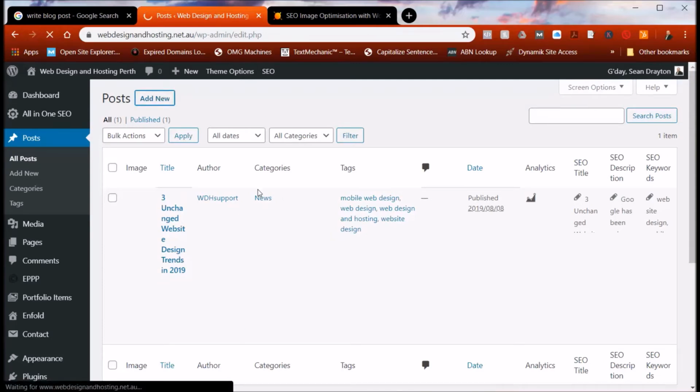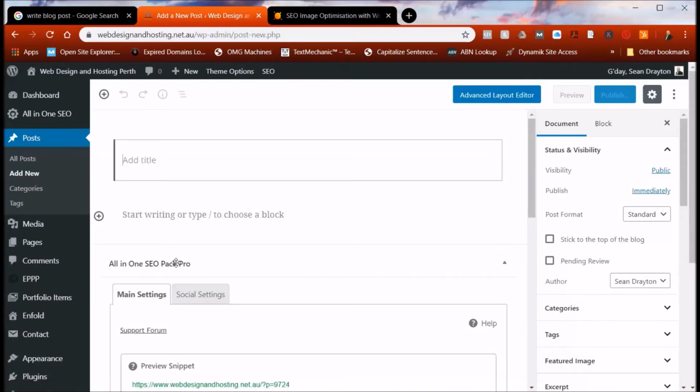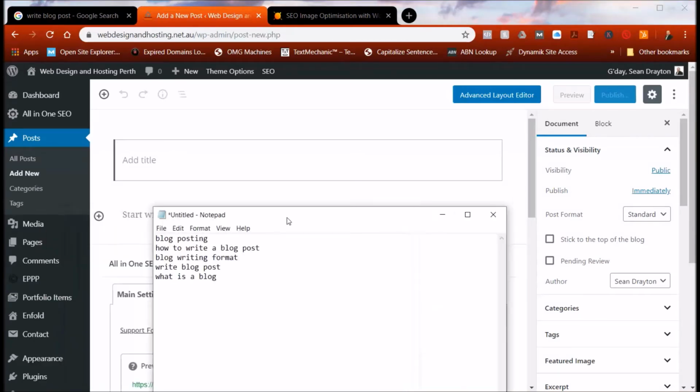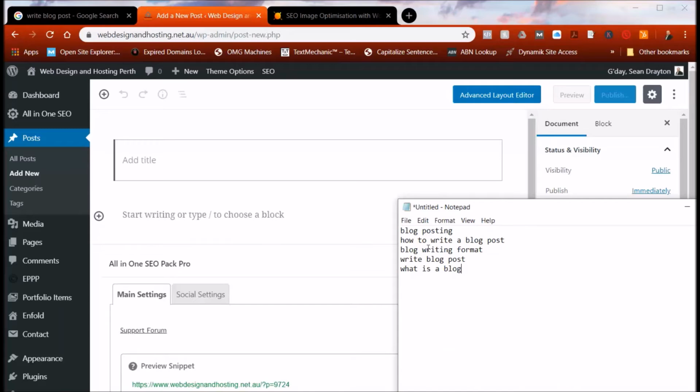I can't go through all of this, so I'm just going to try and get to the SEO aspect. So let's look at this just so we get the title right, so we can save it as a blog. Blog posting, how to write a blog post, blog writing format, write a blog post. What is a blog? Right, now we want to smartly overlap our keywords so that we can get as many of the main keywords in the title as possible.